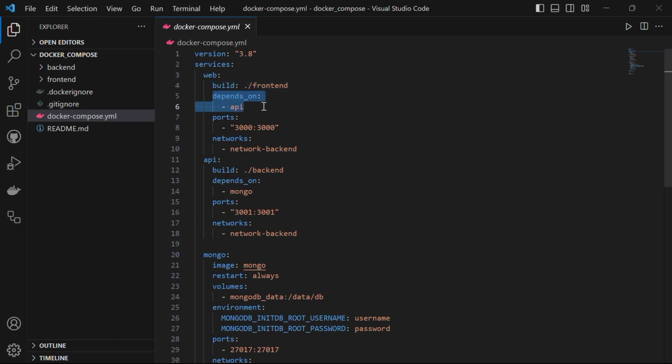The depends_on indicates that the web service depends on the API service. That means the API service will be started before the web service. The ports entry 3000 maps port 3000 of the container to port 3000 of the host machine. It allows us to access our frontend application on localhost:3000. The network backend connects the web service to the backend network.